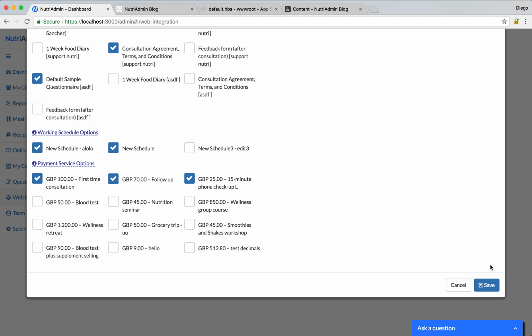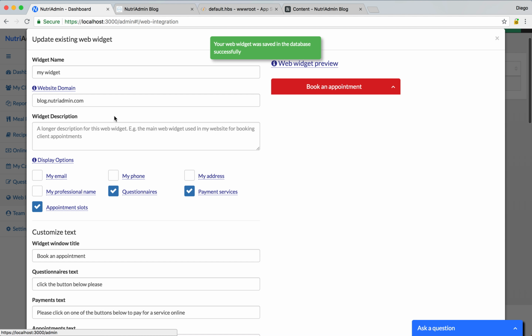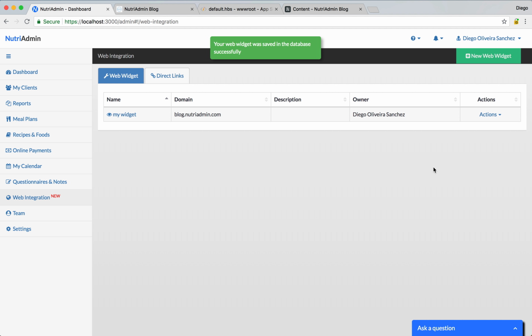So now that I've entered all the information, I'm going to click on Save, and it was saved successfully. So here's my widget, and you can click in here at any point and edit it and make any changes if you want. And that's how you create a web widget in NutriAdmin. If you need more than one, you can click again on the button and create more.